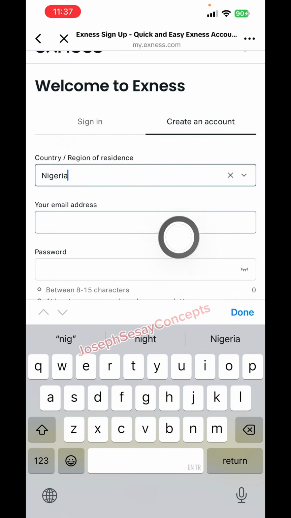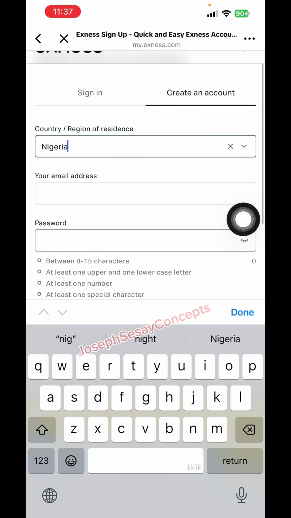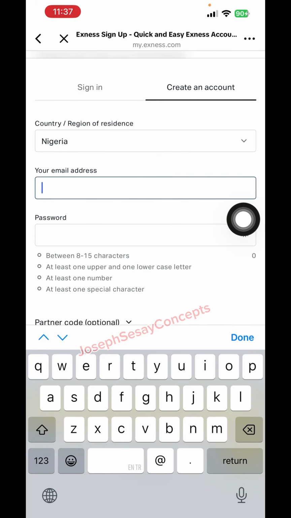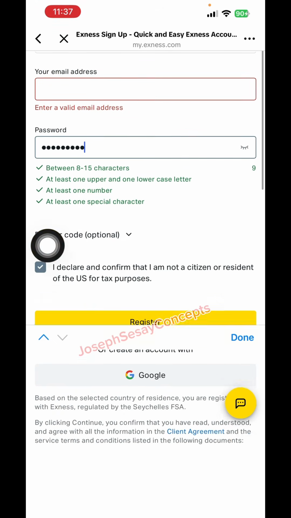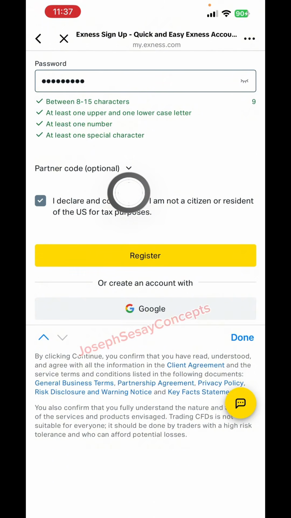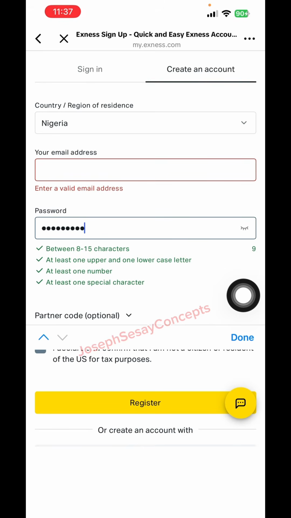Enter your email address here and enter your password. The password must be between 8 to 15 characters, which means it must have one uppercase letter, one small letter, numbers, and a special character. All of these requirements here must be marked. Then you scroll down, leave this one here, forget about this partner code, and you tap Register. All right, you have created your account.